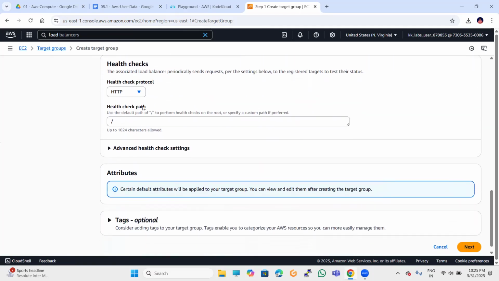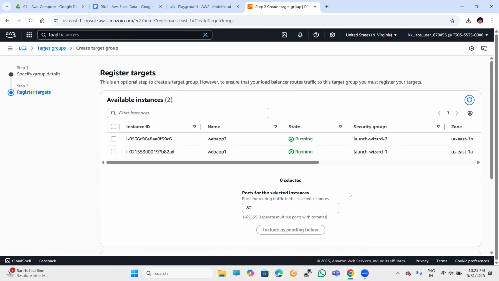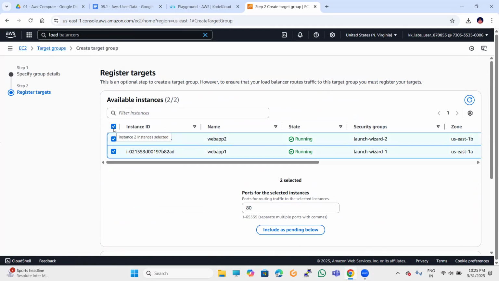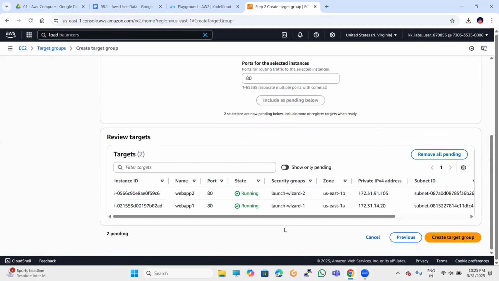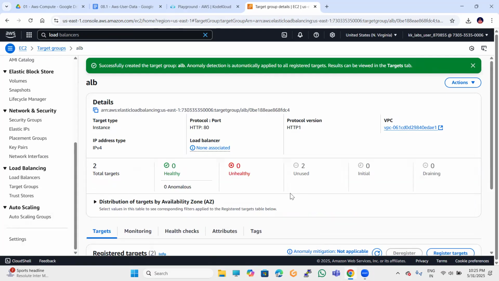And then after, next. And then here I am going to select two instances. I am going to select include as pending below. And then I am going to click create target group. Created successfully. Let's go into the load balancers.